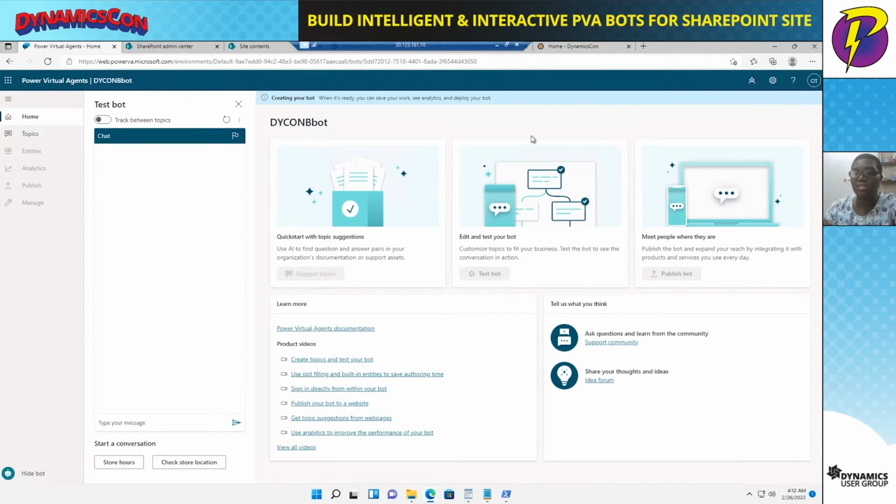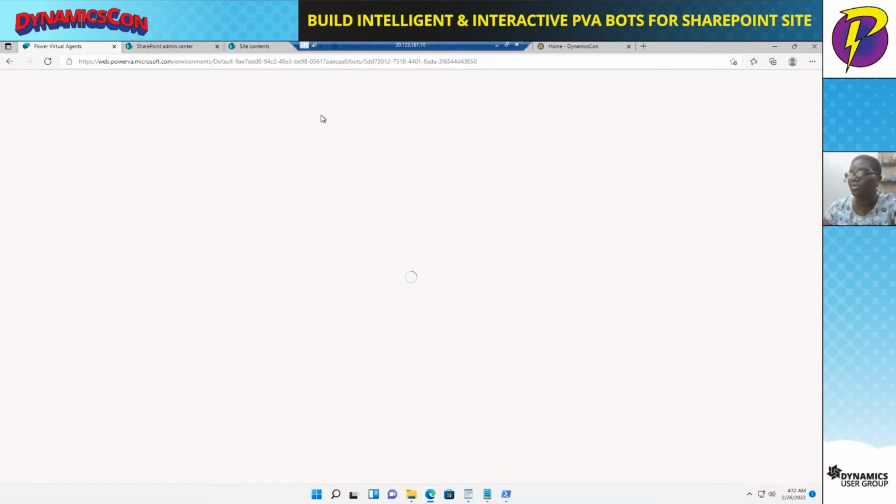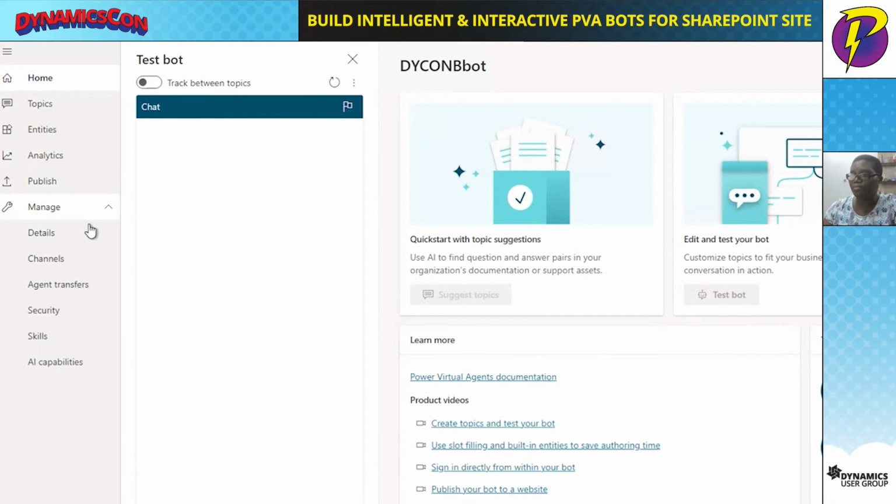Once this setup is done, it's important that we get the bot ID and save it in a location. You save it probably in a notepad because you're going to use it later on. So I'm just going to refresh to be sure that my bot has finished creating, which is good. Then you come down to manage, and then to channels, which are channels where you can publish your bots to.